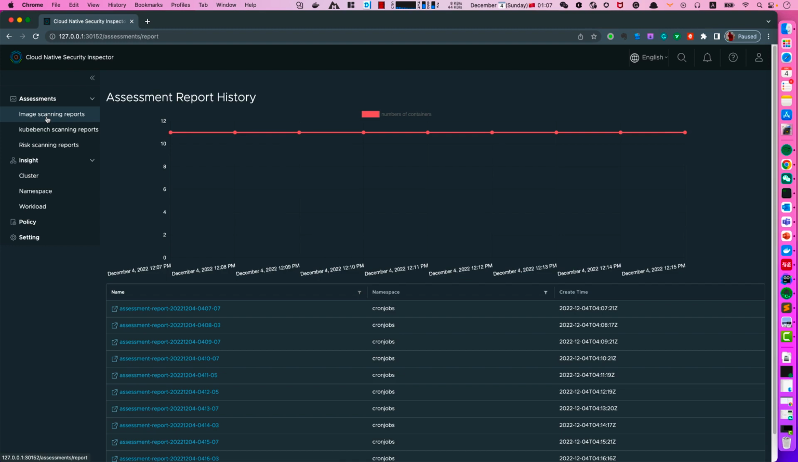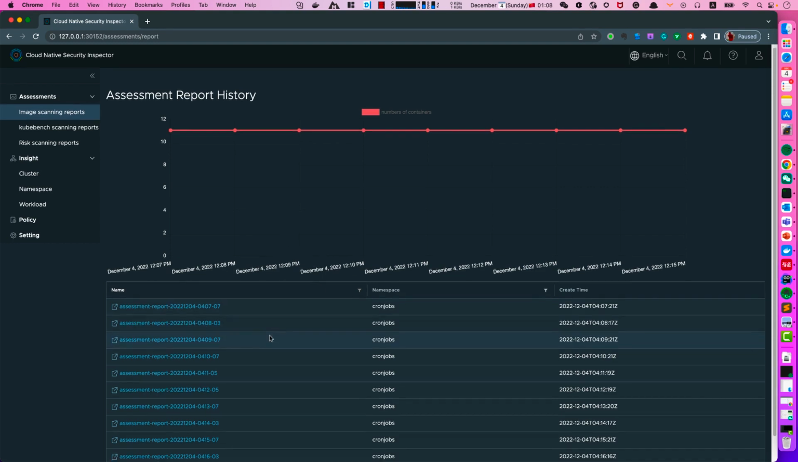Let's hop over to where these reports will be viewable in the assessments section. The application developer and security auditor are going to care most about this area. We have 3 types of reports generated on the 3 kinds of scanners you specified in the policy. This viewer shows the history of the number of containers scanned by Project Neros. We are going to dig into one to see more detailed information.